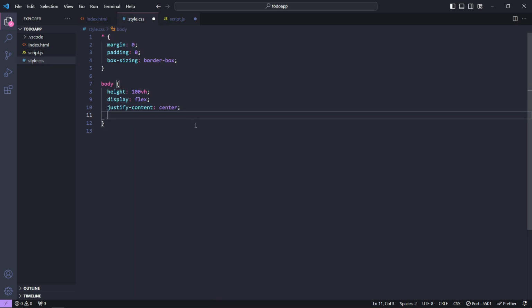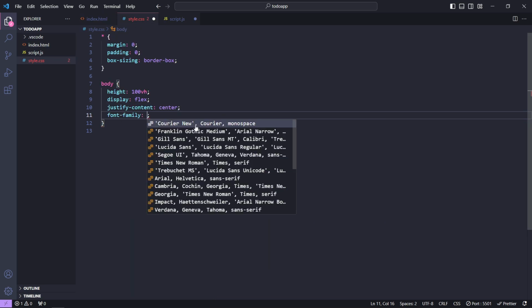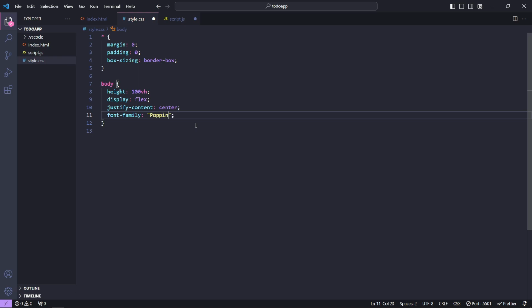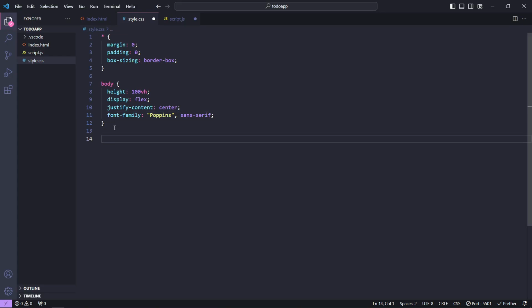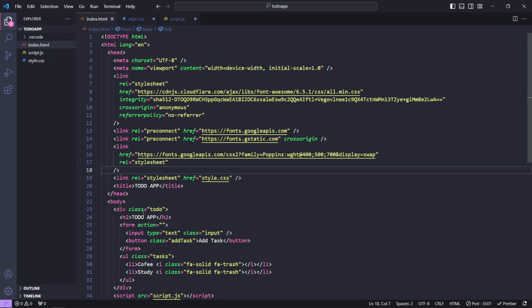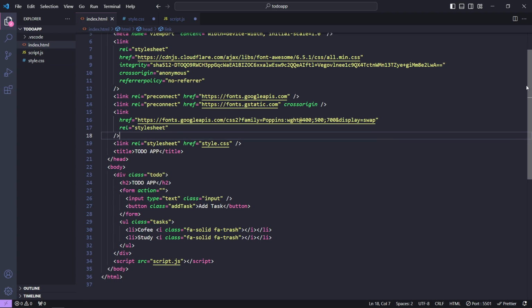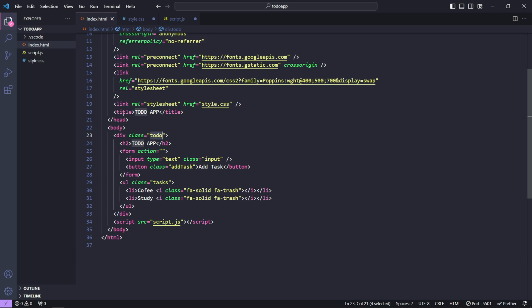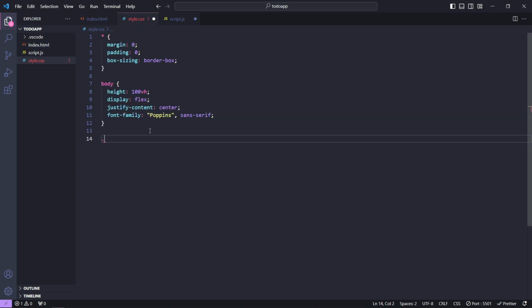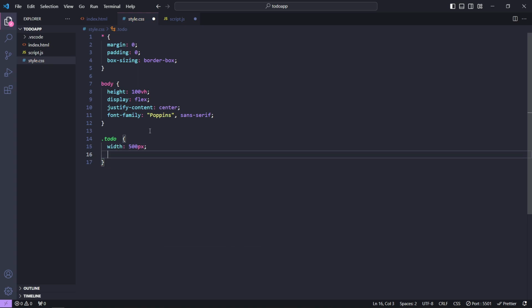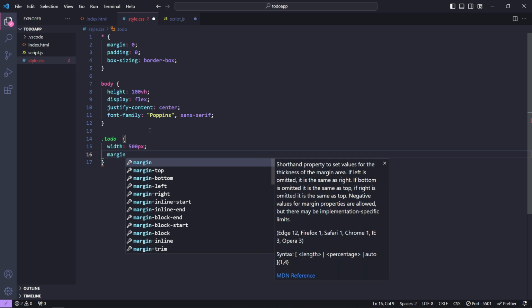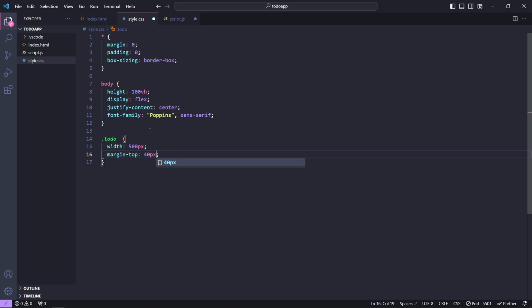Inside the style.css, we have font family to be Poppins, and the fallback font will be sans-serif. Now we'll select our container, that is the class we added called todo-app, simply .todo. I'll make the width 500 pixels and add margin top to be 40 pixels.